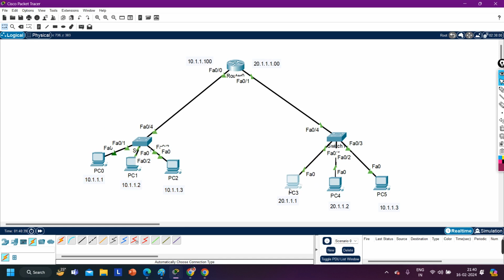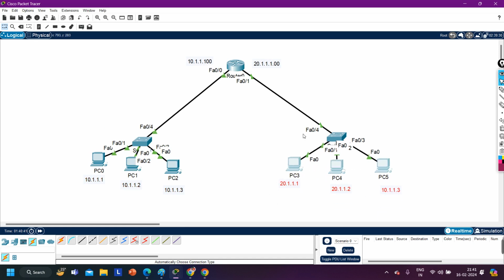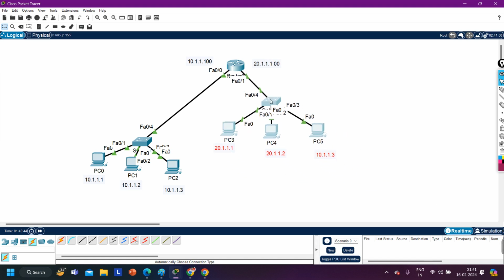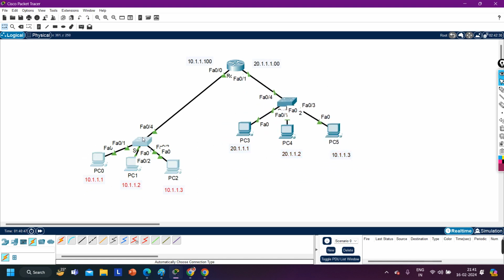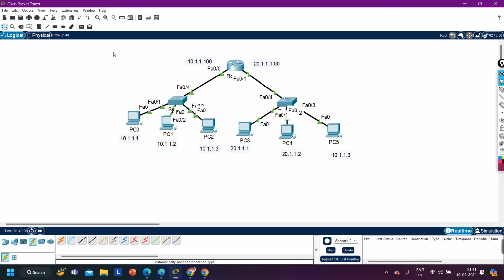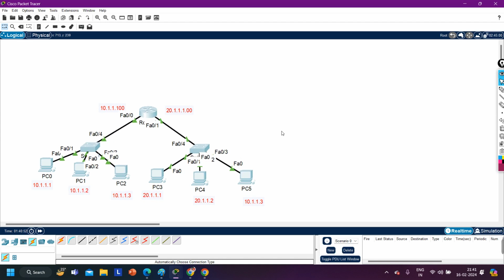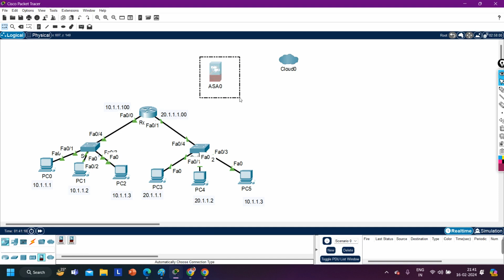Now I want to provide internet to this user. What do I need? I need to connect this network, this router, to the internet. Yes or no? ISP. So let's say there is one ISP, and between the router and ISP I need to insert one more device. Which device? Firewall. Very good.